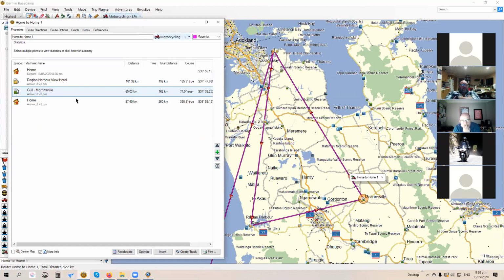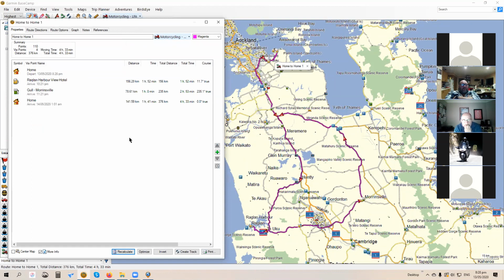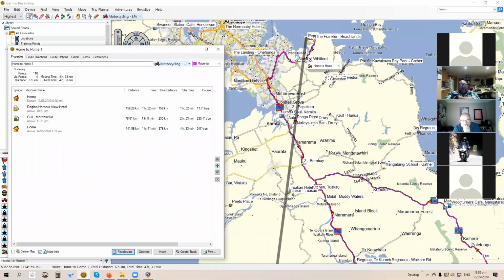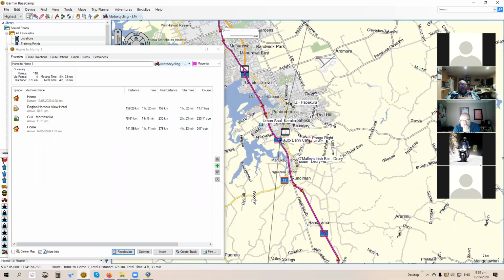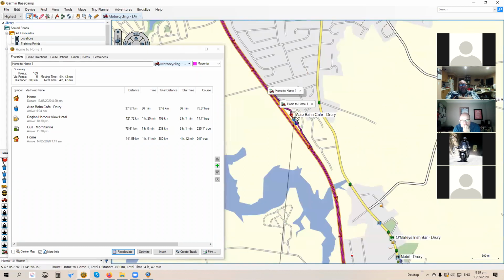So you can delete the waypoint in the actual properties of the route. I'm just going to recalculate it out again. Or by selecting the map tool, I can say, right, from my home to Raglan, I want to stop at Autobahn to pick up my mates. So I'm going to stop at Autobahn, and I click it. It's automatically added it.